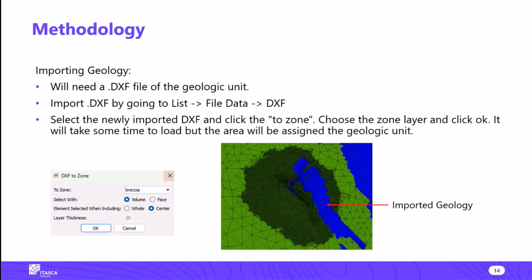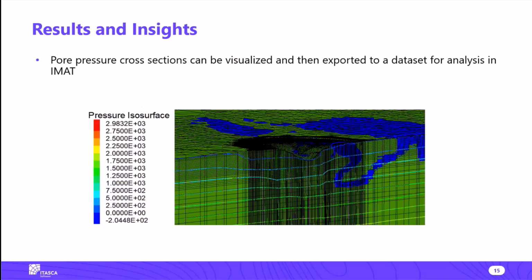It might take a minute to load, but once it does, your geology will populate, and in our example, our geology is visualized right here in the blue. Now that the geology is in and the mine schedule is defined, you can visualize the cross-section or the pore pressures in a cross-section. Here you can see the pore pressures at different depths throughout the pit, and then these pore pressures can be exported under results where they can be analyzed in MINEDW.